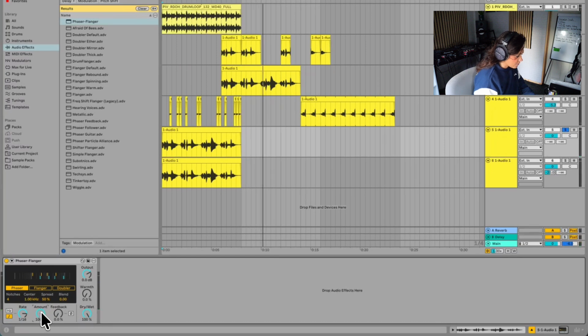So I like to have the amount on full and then adjust it with the rate. Add a bit of warmth.